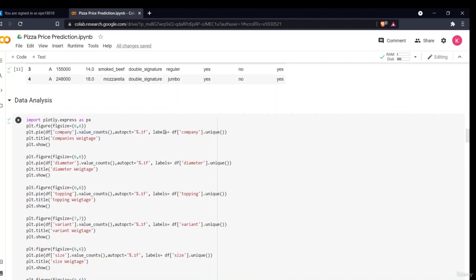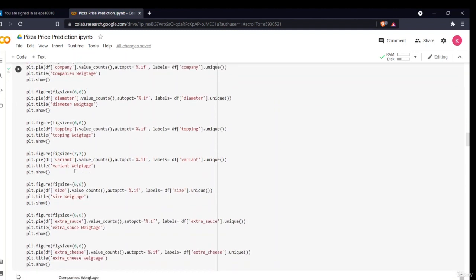Or what are the labels? I am just telling it, okay, what are the different value counts, unique values, provide me those labels. It will match them, and I'm giving the title of the pie chart. Similarly, I have done the same with all of the variables: for diameter also, and the value counts for toppings, variants, size, extra sauce, extra cheese.